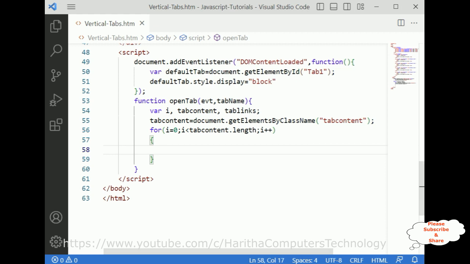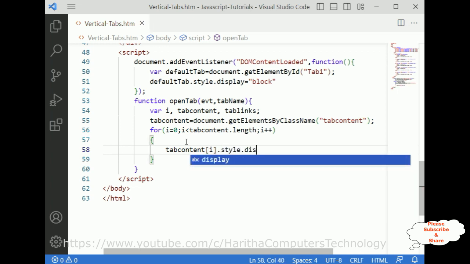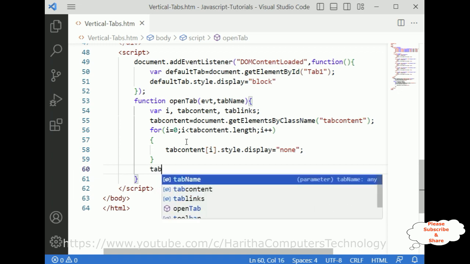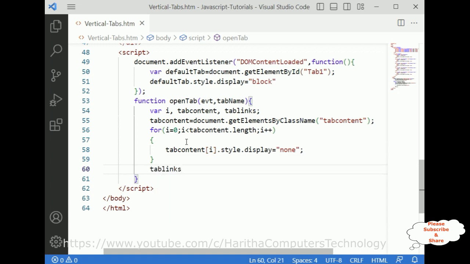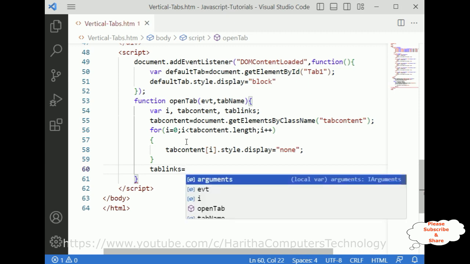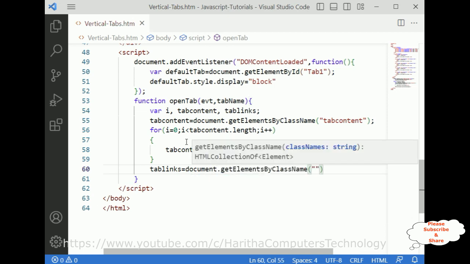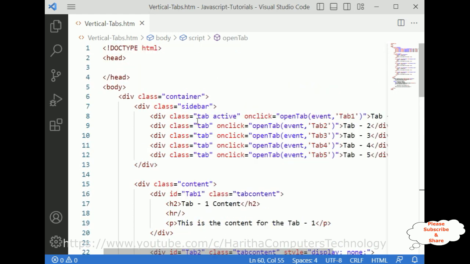Now let's add some style. tabContent[i] dot style dot display is none. Now the tab links: once we click the tab links, it opens. tabLinks is equal to document dot getElementsByClassName. We need to open the tab, these tabs open.